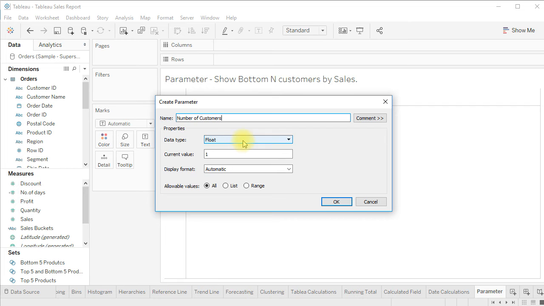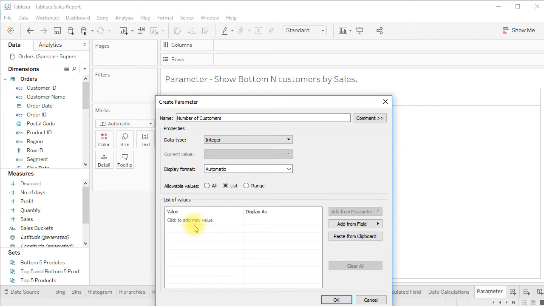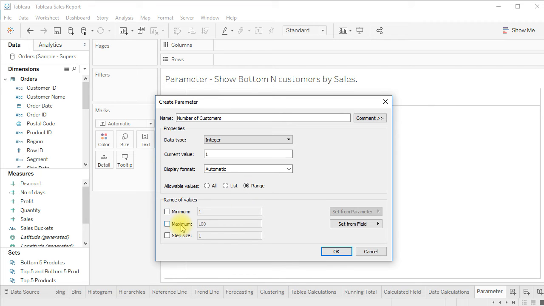Then we decide what type of values the user will enter. The user can enter decimal values or integer or string, boolean, date and time. Obviously, as per our problem statement, the user will enter integer values. Current value is 1. You can define the formatting also. All means the user can enter any value: top 10, top 20, top 15, top 200, top 2000. List means you can define a list which will act as a drop down, for example 10, 20, 30, 40, 50. Range means you can define your minimum and maximum.